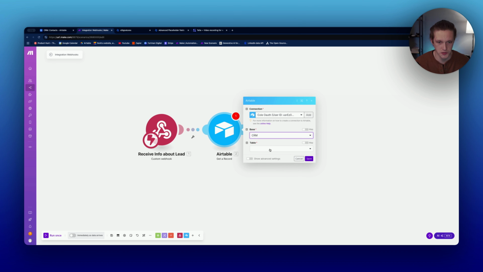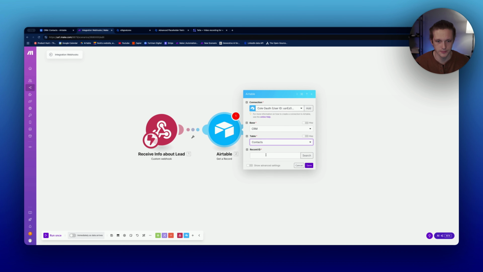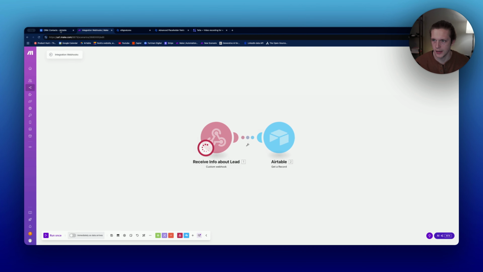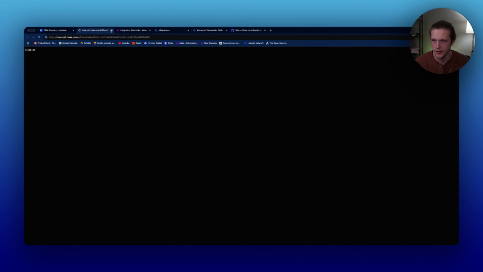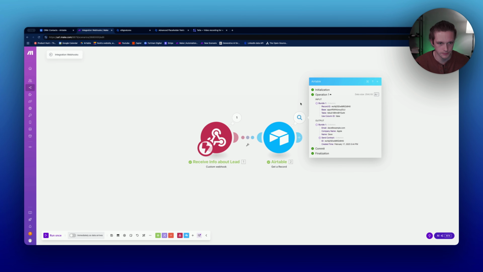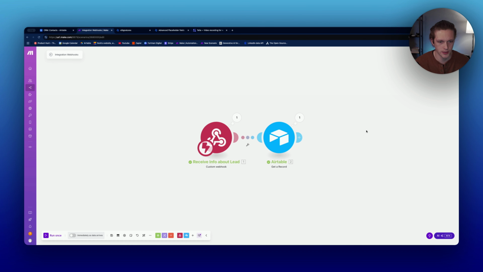I've got a lot of CRMs, a lot of examples. And then now you can see for the record ID, we have that one from the webhook. So now if I click run once down here, wait for new data, I can go down here, click the button again, and then we found the record. Dave at Apple. Boom, perfect.